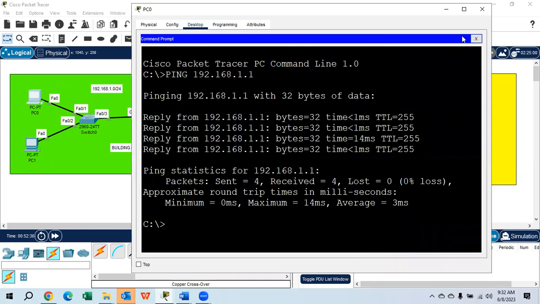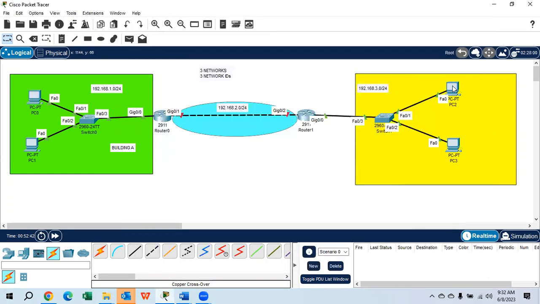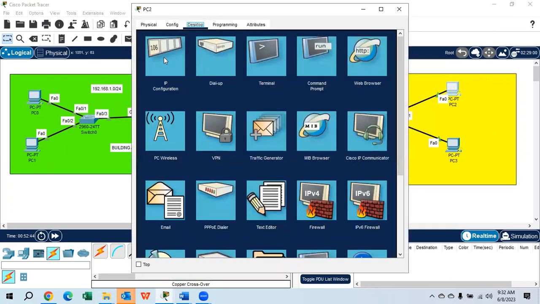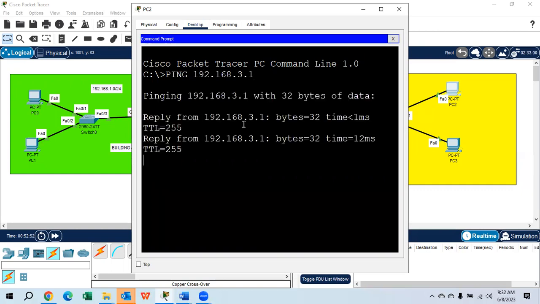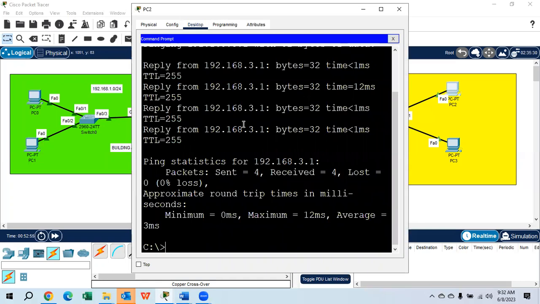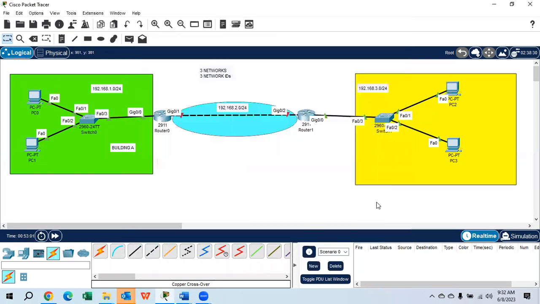When I'm done, I'm sure that I can talk to the default gateway. So I can go to the yellow one also and try to ping my default gateway here. Before even moving forward, you must make sure that locally you can talk to the router. Now we are sure that we can talk to the router.